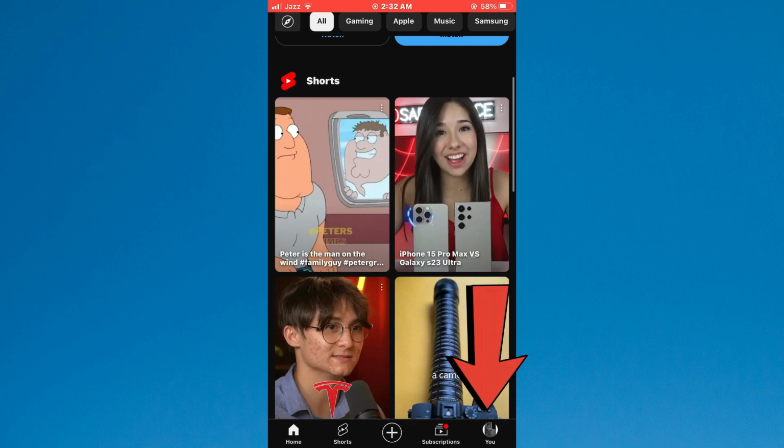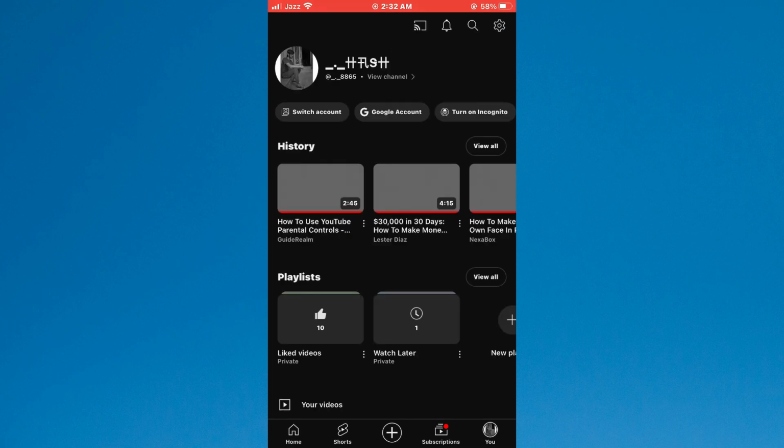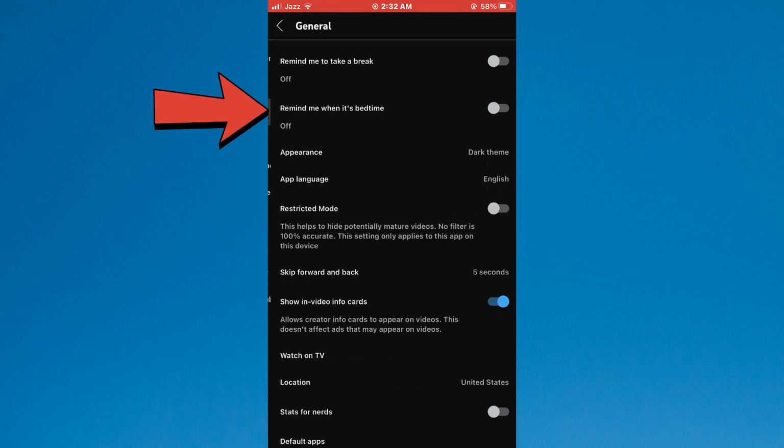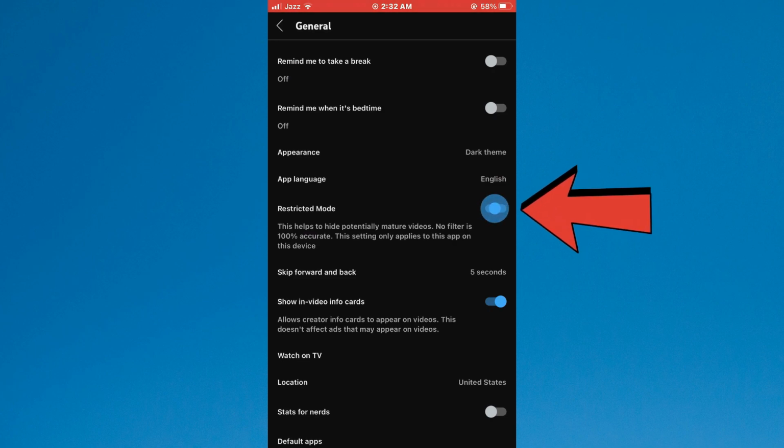For that, tap on the profile icon at bottom right corner of your screen, then open the Settings tab and inside the General section, toggle on this feature called Restricted Mode. Once you do that, all of the content that is restricted or requires age to watch will be removed from the feed and search result of that particular account.